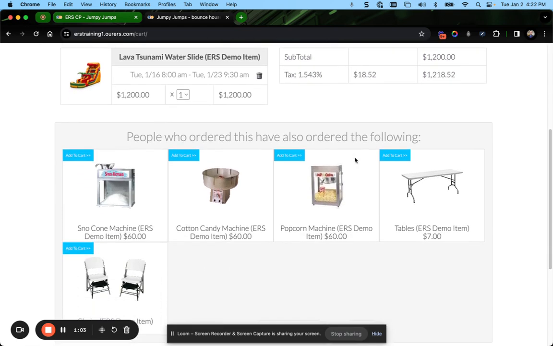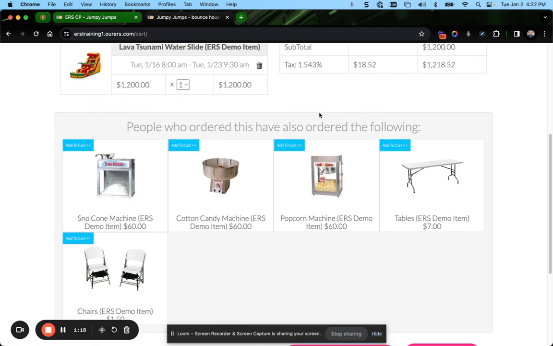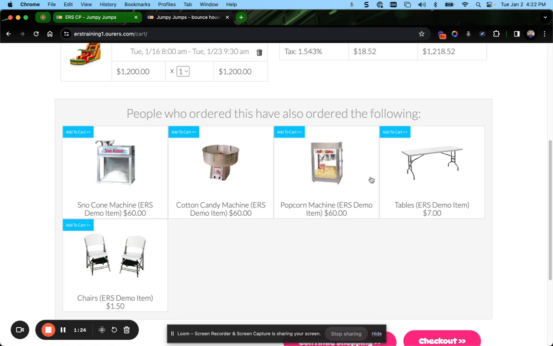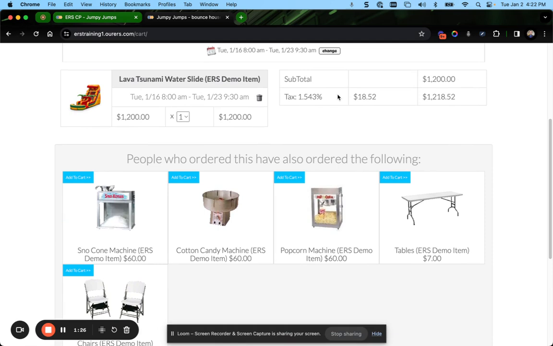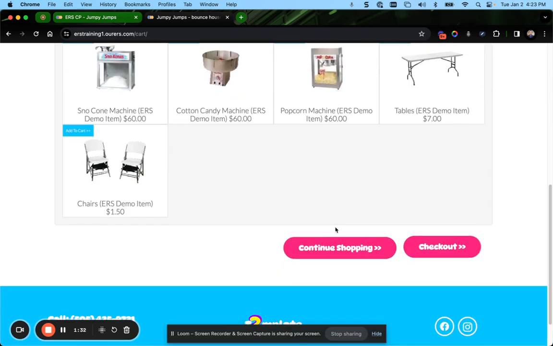Down below the cart is one of our most popular features called suggested add-ons. You can create different lists of add-ons or recommended items to help you with upselling. This is to help your average ticket cost go up, that way you can make more money for orders. There is a standard list that you can create and attach to every item, or you can customize what list you want to show for which items. So for example, I have my water slide, but maybe someone also wants to get a cotton candy machine or a popcorn machine or some tables and chairs.